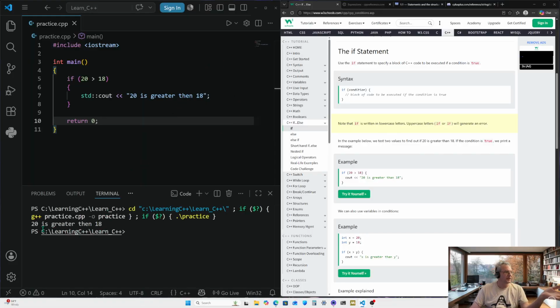And it does print out 20 is greater. So obviously this is true, which we already knew. So it's printing out this right here within this quote. It's just running the next block of code. It's running this code to print out this statement right here.